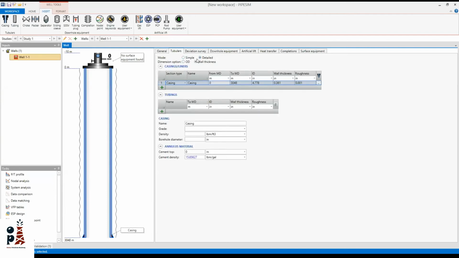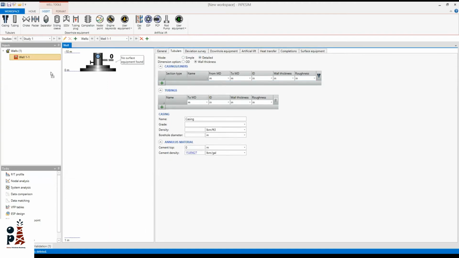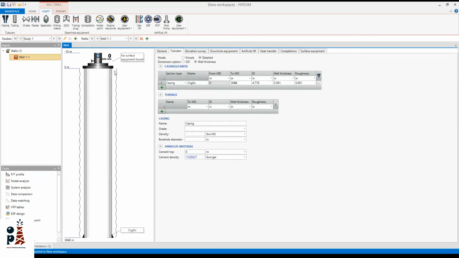It is not reversible. From detailed, you cannot reverse this action. Let's start modeling our well. We have the 9 5/8-inch casing. Here I drag it and I will start entering the actual depths. For the section name, I can name it whatever I want. Let's name it surface casing.